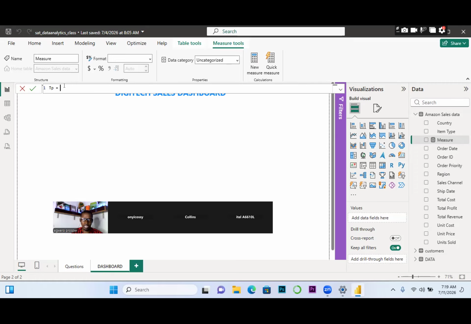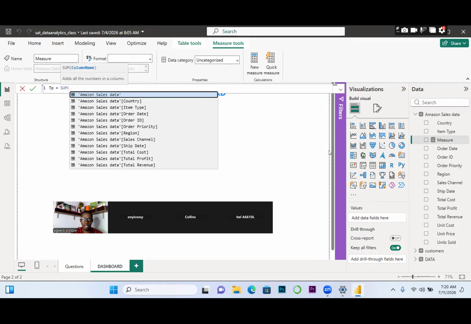Now you come outside the equal sign and call the function, because you are asking the analysis to work with what? Sum. So I'll say sum. Once I type the first letter, you see the sum function showing up. So I'll click here. Now, the moment I click on the sum, it brings out the data name and the header.